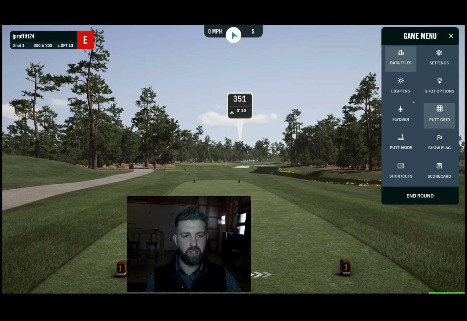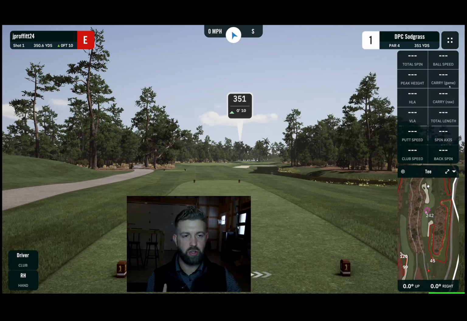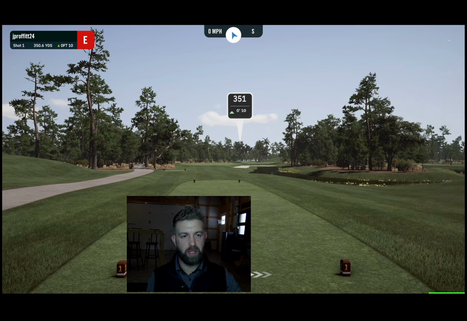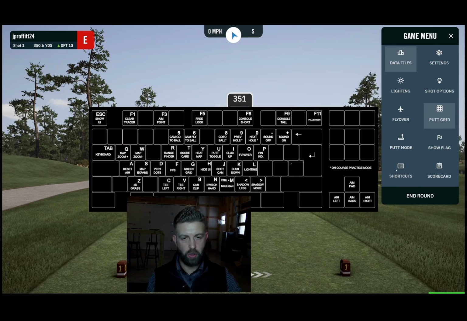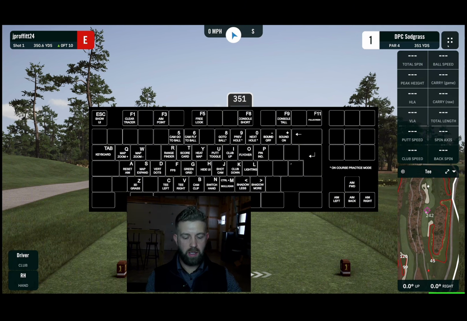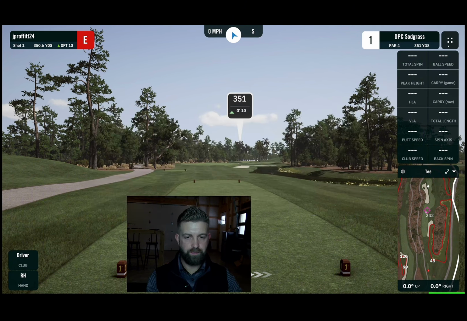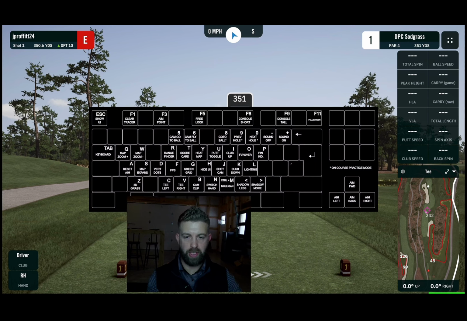So what we're going to do is you can actually get to them two different ways. You can go to the menu button and do shortcuts, or you can hit the tab button on the keyboard and it'll bring up shortcuts. So my word of advice is get very familiar with these shortcuts, okay?